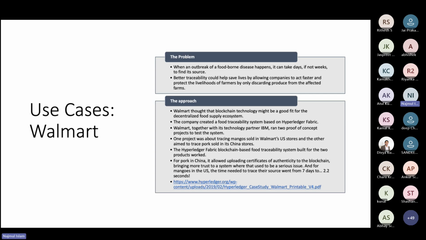And for mangoes in the US, the time needed to trace their source went from 7 days to 2.2 seconds. So basically, the point is that if all data is there and reliable, then if you need to trace something, it is very fast. You don't need to make phone calls. You do not need to check any documentation. It's just a few seconds thing. So that was the Walmart case, a very popular case, where they wanted to increase the traceability of the food supply chain.